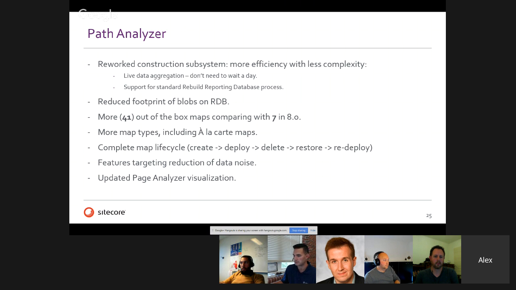On the topic of deployment of a map, which is the entity that you create in the marketing control panel that describes the recipe for how to build a map: this whole life cycle is now complete. You can create and deploy a map, delete it, and all the data will be deleted. Restore it from the recycle bin, redeploy it, and the data will be repopulated. So that was finally complete.